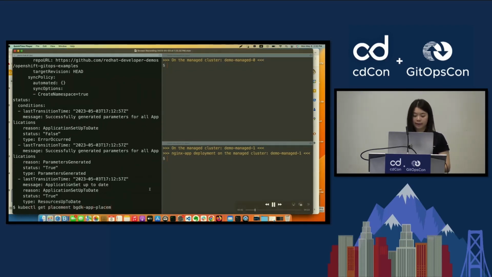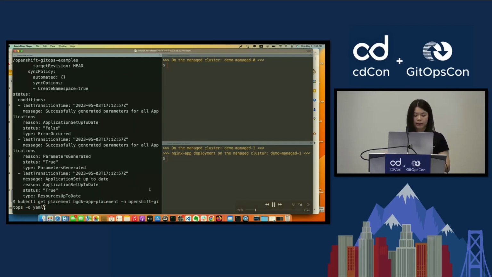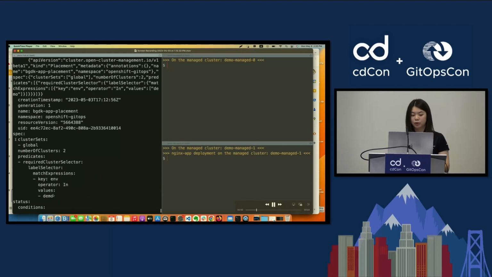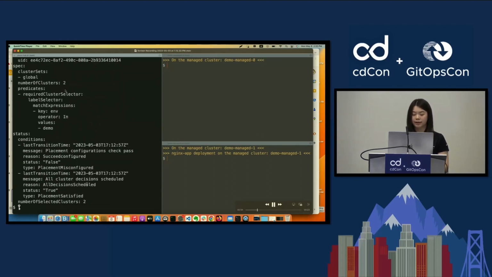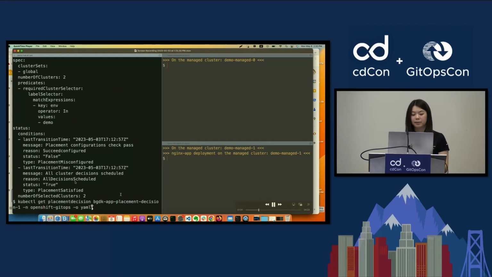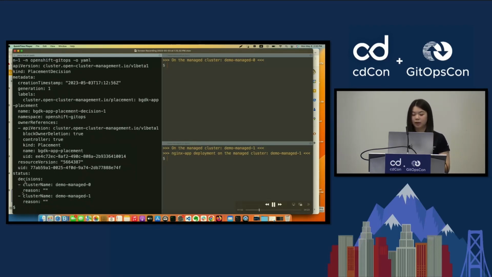And let's take a look at the placement. For this placement, I didn't use AWS. I'm using environment equals demo. You can see I'm using the global cluster set, and I have 2 clusters selected. It's also reflected under the status. In terms of the placement decision, you can see I do have a list of decisions, which shows my 2 cluster names.